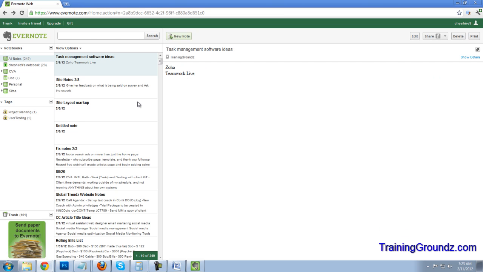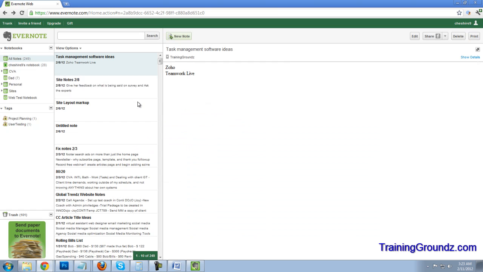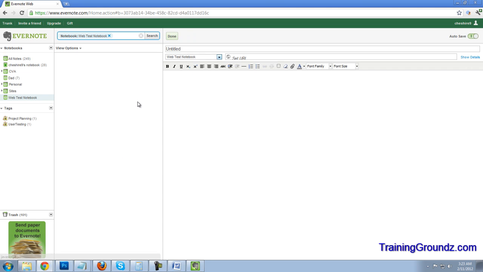So to add a new notebook in the web interface, I'm going to go ahead and click on this little arrow that's next to Notebooks and click on New Notebook. I'm just going to name this Web Test Notebook. Again, it'll be deleted after this video. And click Save. I'm going to click on that notebook. And once I've selected the notebook, there's a green button up here for New Note, so I'm going to click on that.